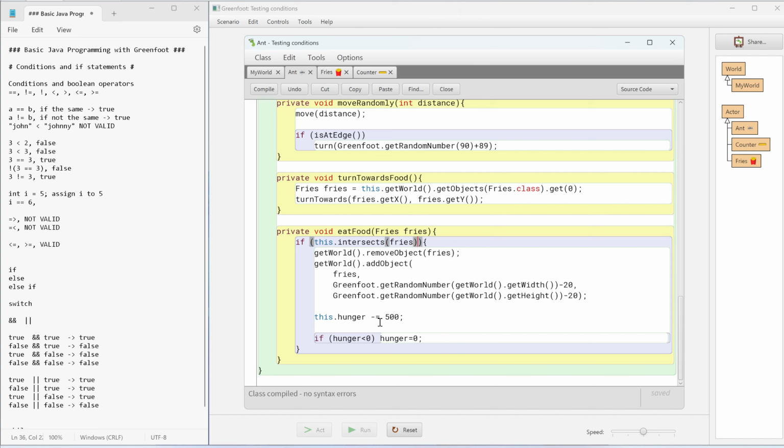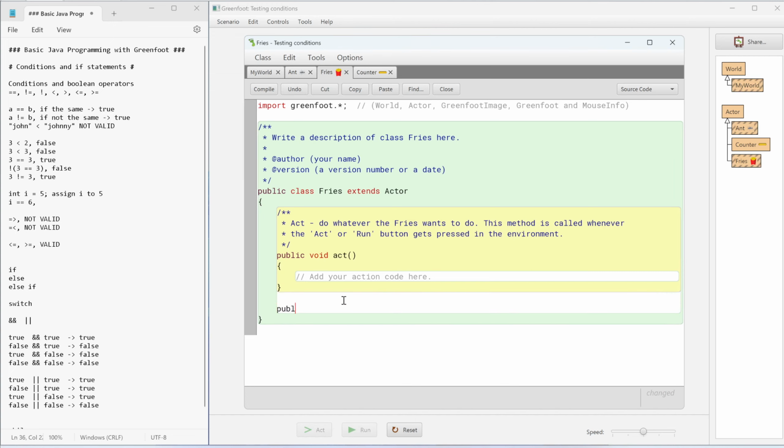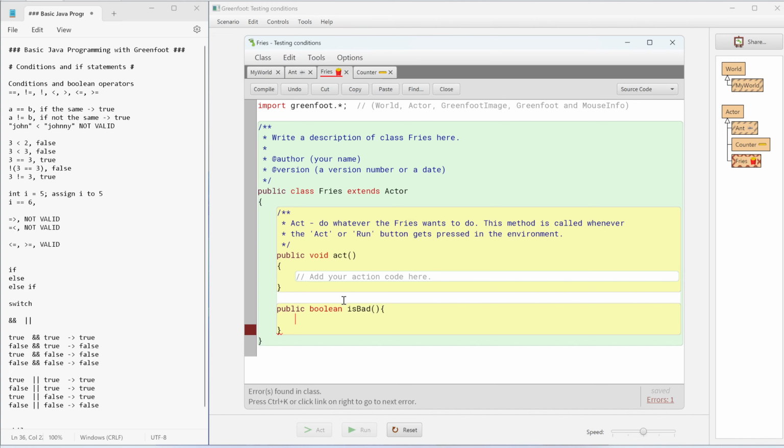But what if I want to check if the fries are bad? Let's say that I have a method inside of fries that tells me if they are bad or not. I can make that real quick. I'll show you. So right now they don't do anything. So I'll make a public method in here. Public boolean isBad. And then I'll just return false because they are never bad. These are always good fries. Okay, so we'll go back.